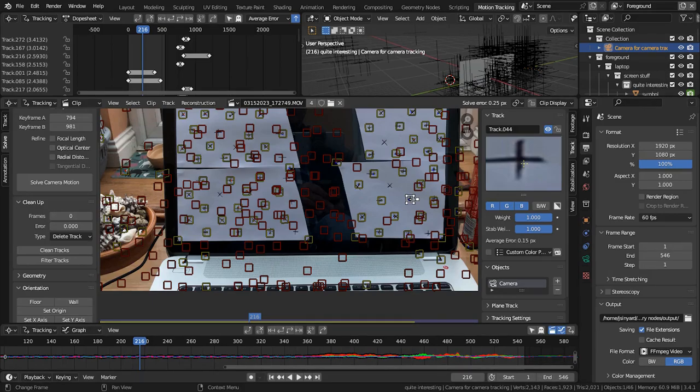First solve error was 1.0. Clicking clean tracks and then in the operator panel changing error, I delete all errors above 5 and the second solve was 0.6. Refined for focal length, optical centre and radial distortion, and the third and final solve was 0.25, which is one of my lowest solve errors.